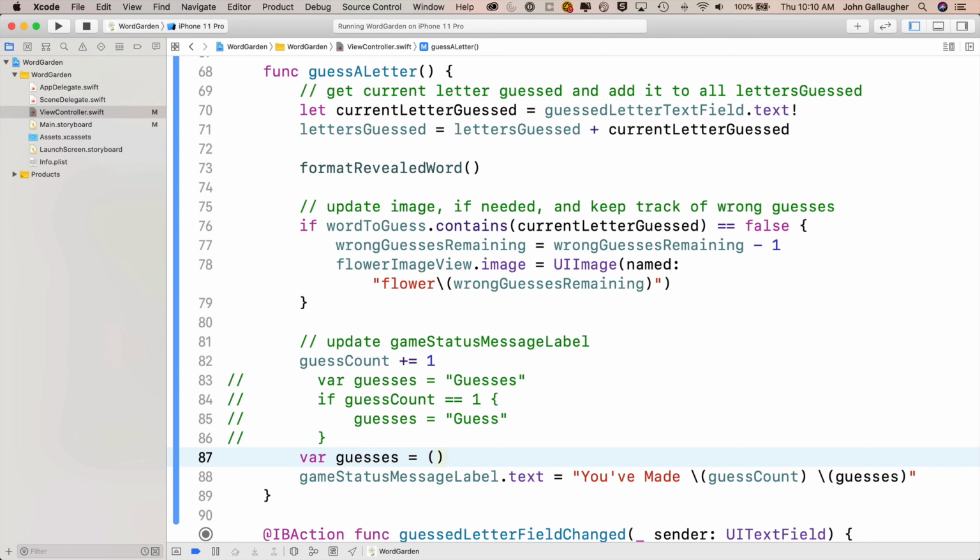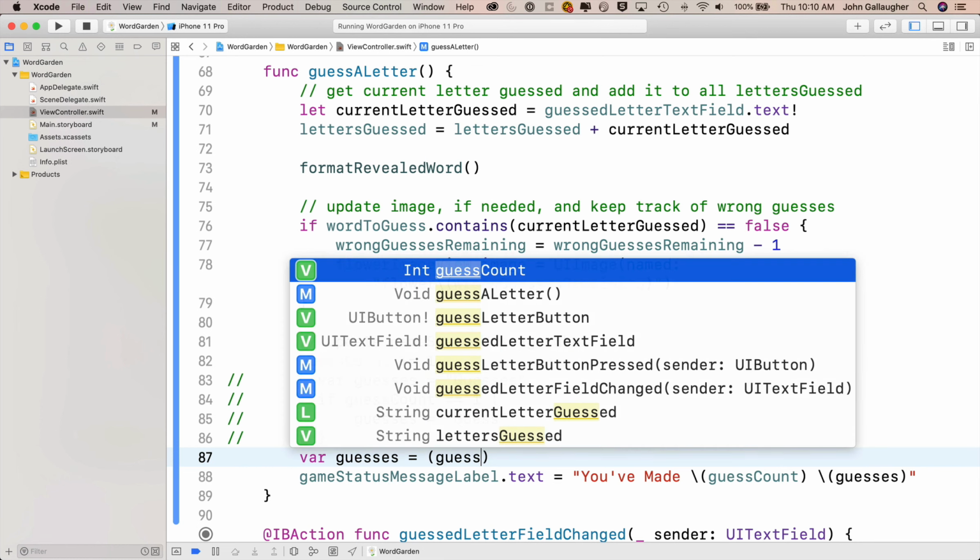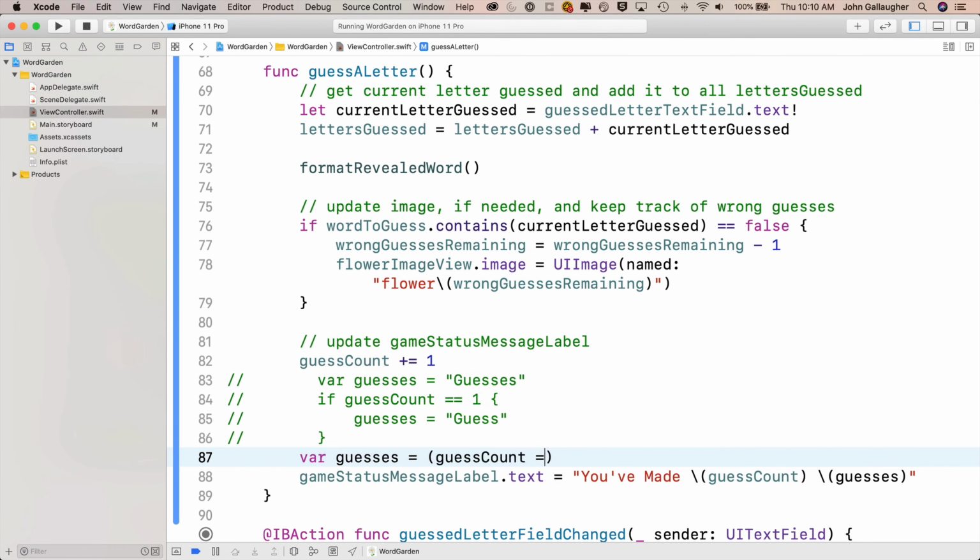So then we can first put in our Boolean expression, that's guess count equals 1, that's evaluated as either true or false, and then I'll put in question mark and colon. After the question mark is the result if the expression is true, that's going to be the singular string guess. After the colon would be the result that we'll use if the expression is false, and that'll be the plural string guesses. Now Xcode reminds us that this doesn't need to be a variable, we can change it to a constant. That's actually what we had on the previous slide, so let's change var to let.